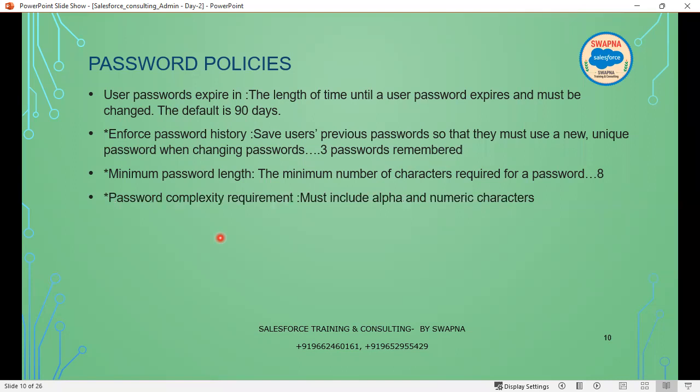Now, the next one is password complexity requirement. That means it must have an alphabet, it must have a numeric, it must have a special character. This kind of configuration is done in the password complexity requirement. It decides what type of password the user should be entering, like 8 alphabets or 5 alphabets, 1 special character, 3 numbers. What is the complexity that you are implementing in order to build the password? That is decided by the password complexity requirement.